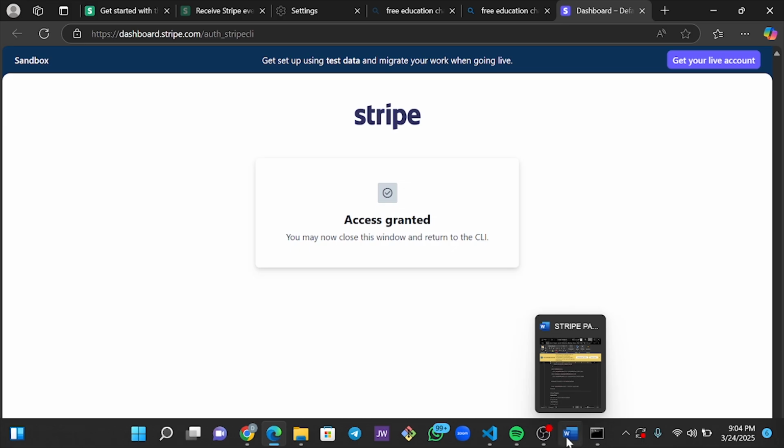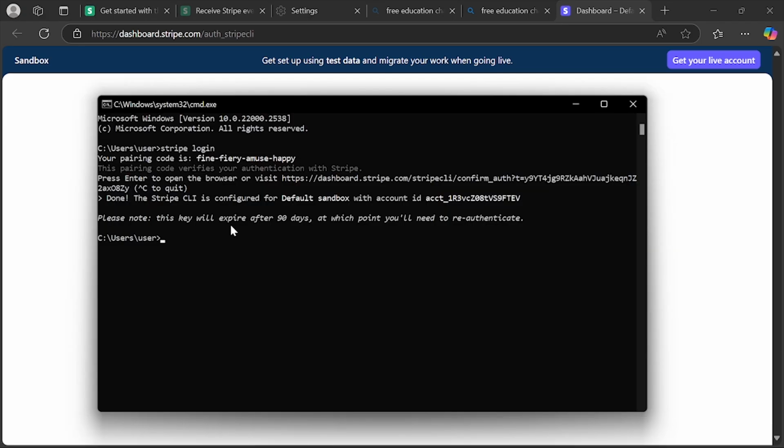If you go back to your command prompt right here, it will tell you that the Stripe CLI is configured for default sandbox with account ID. Your account ID will be there. So now we are already authenticated with our Stripe CLI.